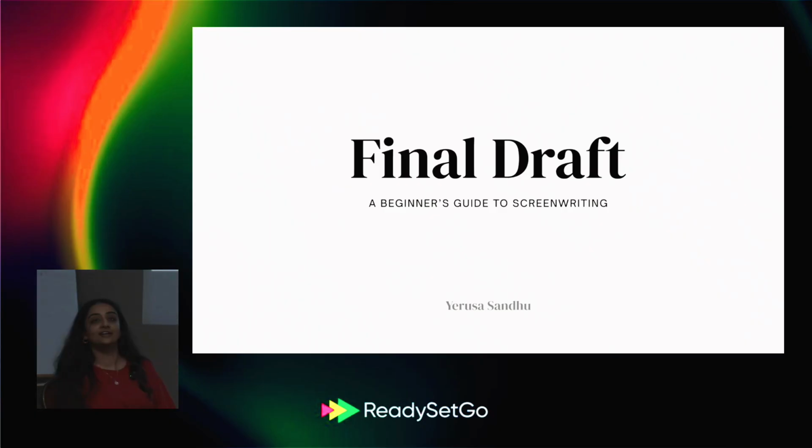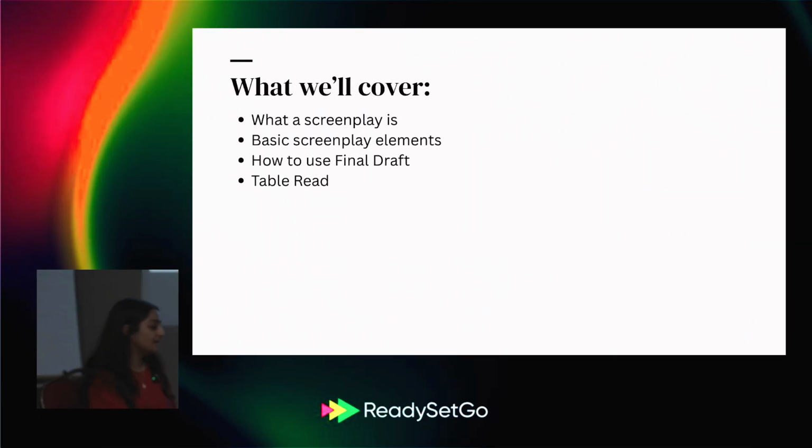And this is a little beginner's guide to screenwriting. This is kind of just the gist of what we'll cover. There's a lot with Final Draft itself, so I thought I'd go over basic screenplay elements and stuff that'll be easier to tackle. We'll go through what a screenplay is, those basic screenplay elements, how to use Final Draft and just the interface itself. And then I thought it would be fun if we did a tiny little table read of one of my pages.